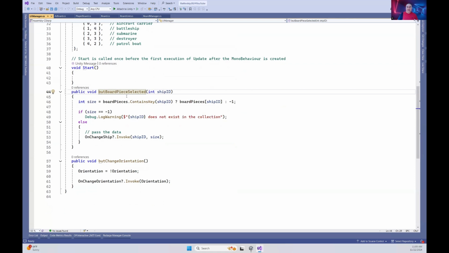One of them is going to handle the on-click event for all of the board piece buttons, and it's expecting the ship ID that's coming from the button itself. Basically, it checks to see if that particular ship ID is within the dictionary we have defined. If that's the case, we get the size, and if it's not, we get a -1 and display a warning back to the user. If the ship ID is valid, we invoke our custom event on change ship, passing in the ship ID and the size of the ship associated with that ship ID.